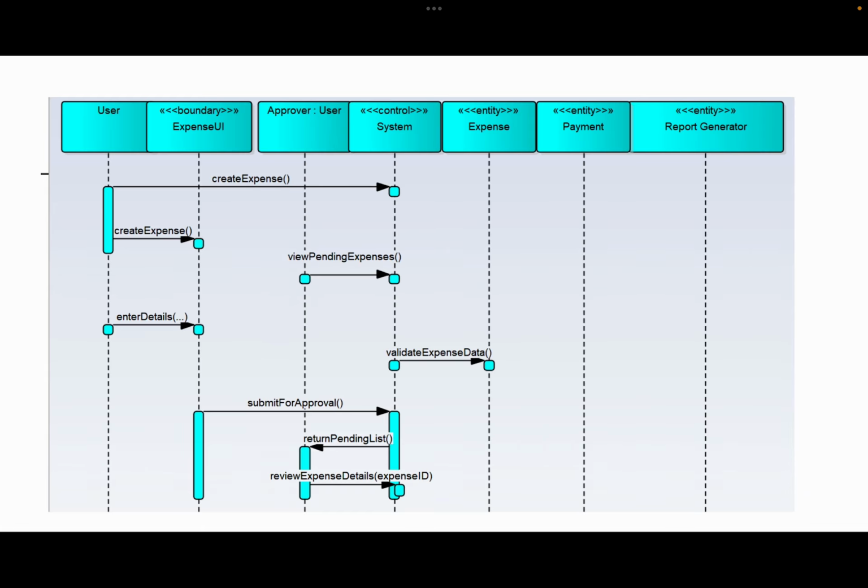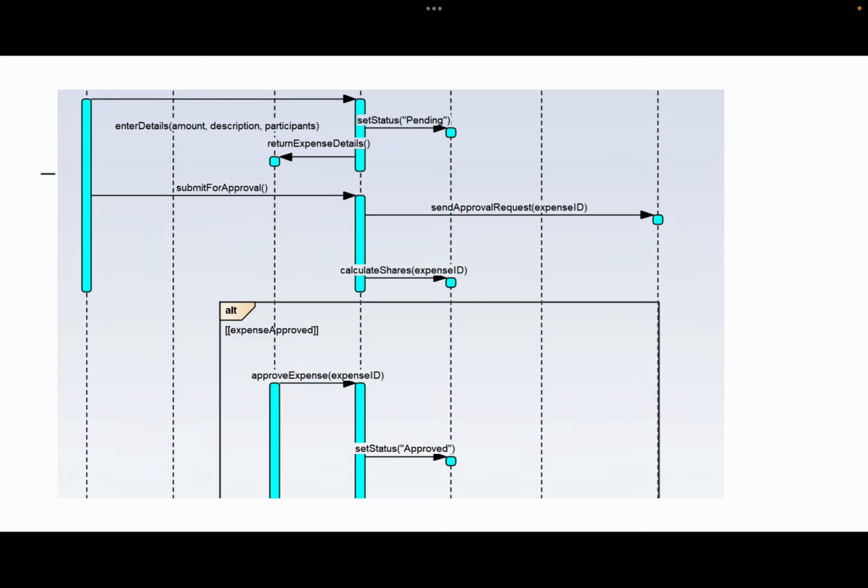So this is the diagram itself, and you can see how each object is almost dependent on the other. You can see how the user relies on the system to create an expense and also trusts the expense UI to display that information. You can see how the system then validates the data through the expense object. So it is quite a complicated system and diagram itself. And on the next slide, you can see that there's actually much more to it.